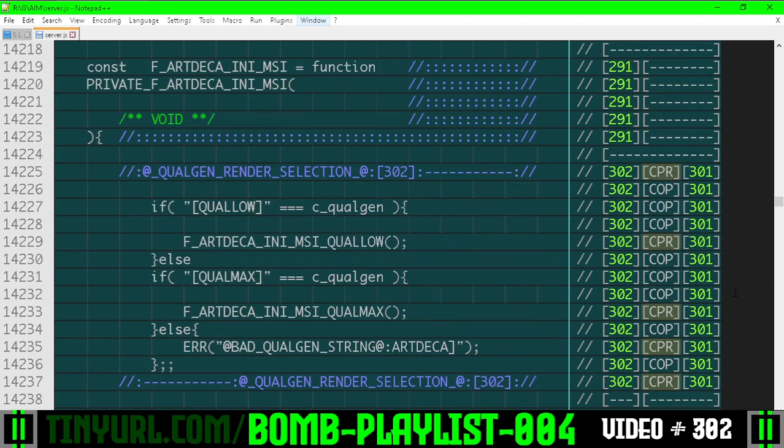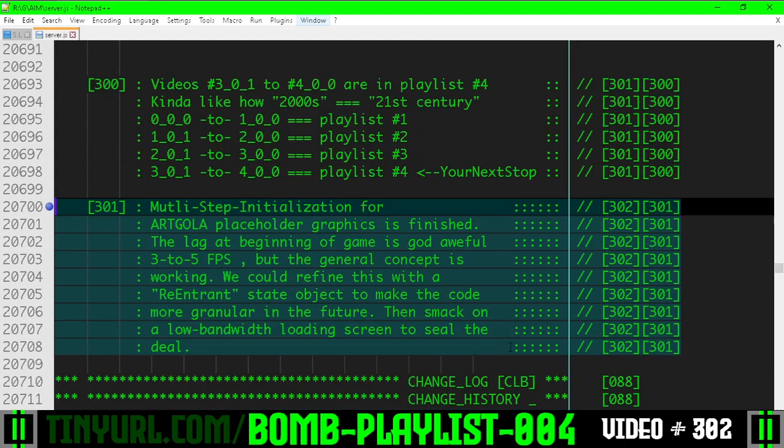And then down here, this is our multi-step initializer, our outer multi-step initializer for Art Deca. If quality is low, then we're going to do this low quality render. If quality is high, then we're going to do the high quality render and crash because there's no code in there. Here's what we did previously.